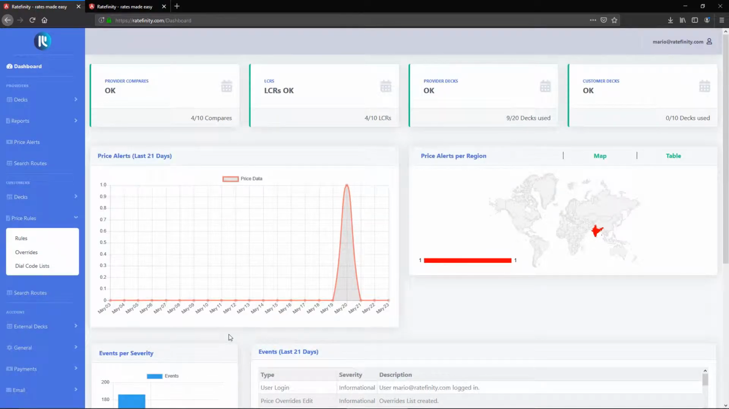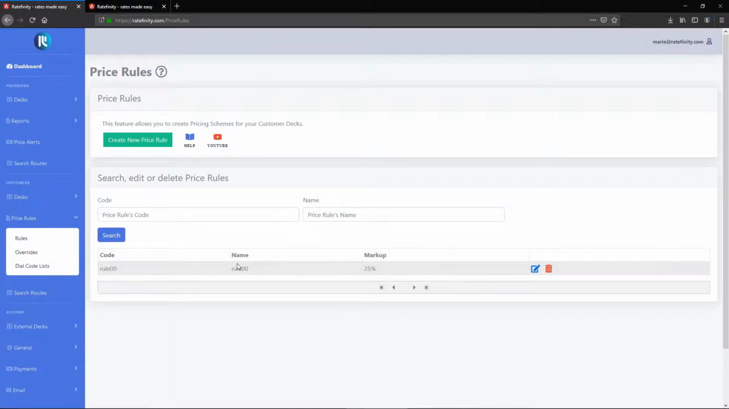Today we are going to show you how to create a price rule. A price rule is a set of mandatory rules to be followed in order to create a customer deck. To access this feature, please click on Price Rules and then on the Rules item. By separating these rules from the decks themselves, we want to encourage reuse.